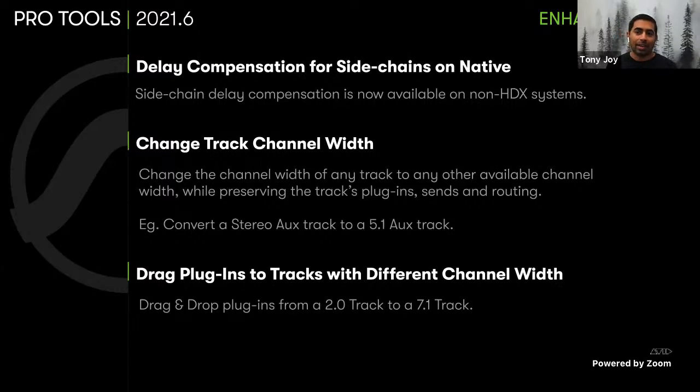Talking about customer feedback, one feedback we got a lot from the Avid Customer Association and other channels is the need for delay compensation for native systems. So we have good news for you. Again, with 21.6, you have that functionality. Then we have an abundance of so many small things that make your workflow much easier, faster and seamless. One of those features is changing the track channel width.